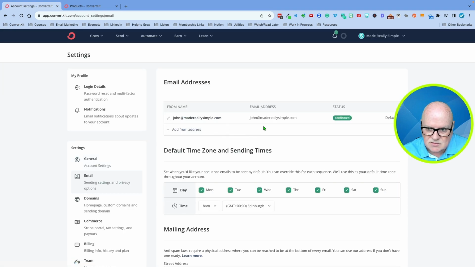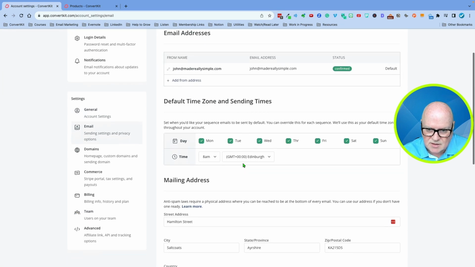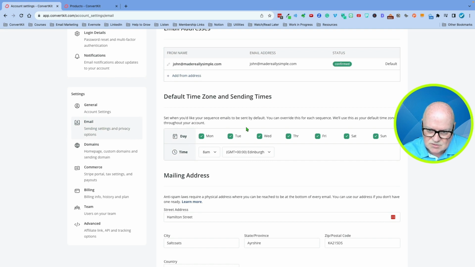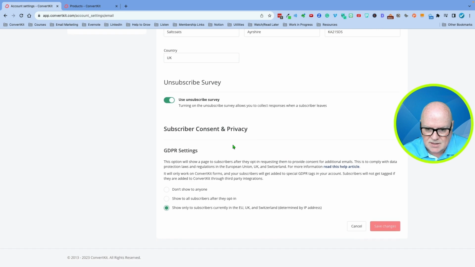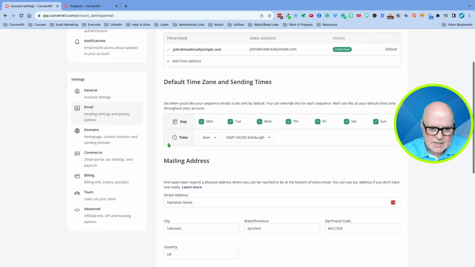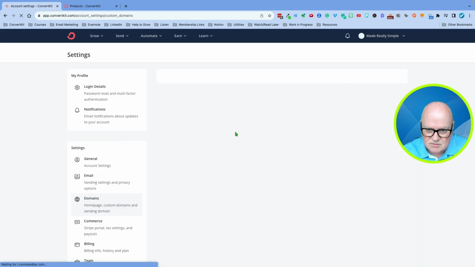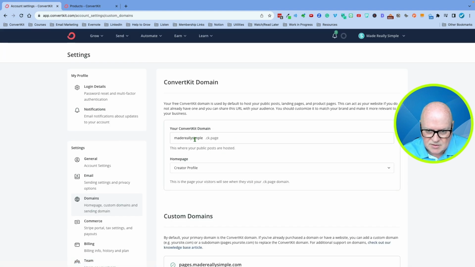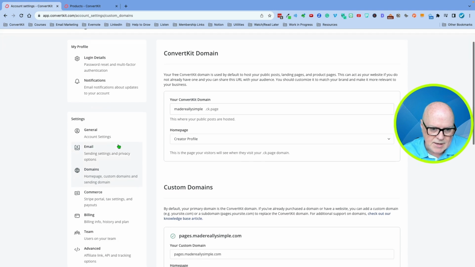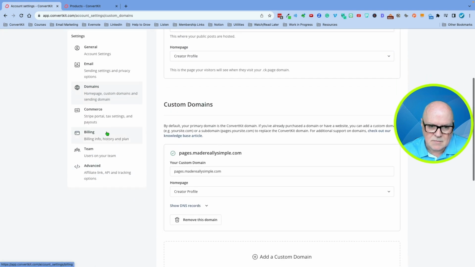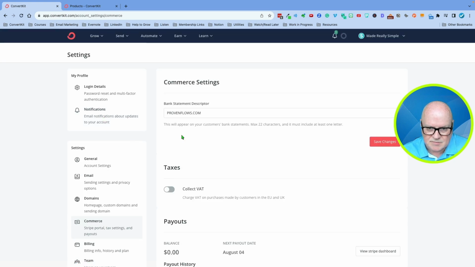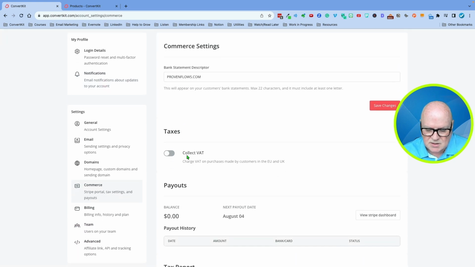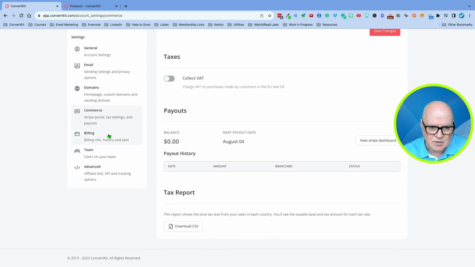Your email settings, so by default, this is the email I send out against. Default time zones, whatever time zone you happen to be in, you can set the default up here. Address settings, GDPR, all that type of stuff can be configured in there. The domains that associate with your account, so in this demo account I've got Made Really Simple as my default domain. Commerce, that's just like what appears in people's bank statements, whether you want to collect VAT, all that type of stuff if you want.